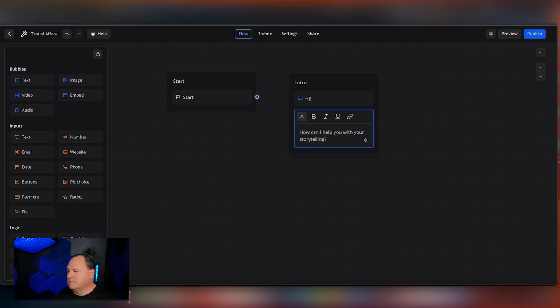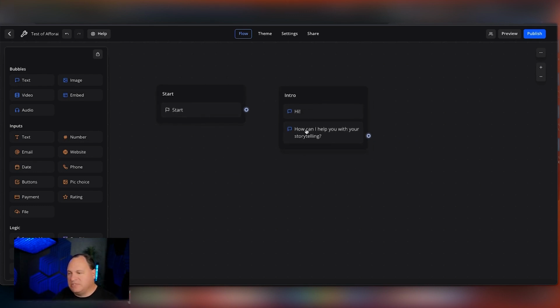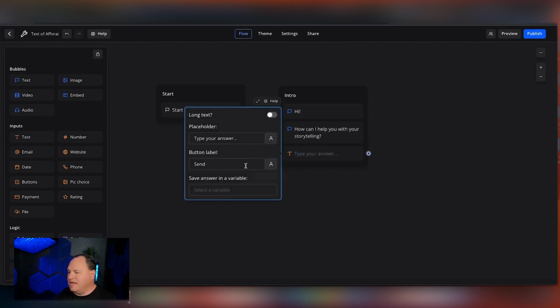So here's what we've done. We've created our canvas, we've asked 2 questions. So this is the intro text for our chatbot. Now we need to collect that information, and we're going to collect it using an input button. We're only going to use a few things from the left menu today, but this is the text. We're going to put it right here, and we're going to set a variable. It's going to ask us to type your answer, and it's going to have a send button, but we've got to save that text into a variable.